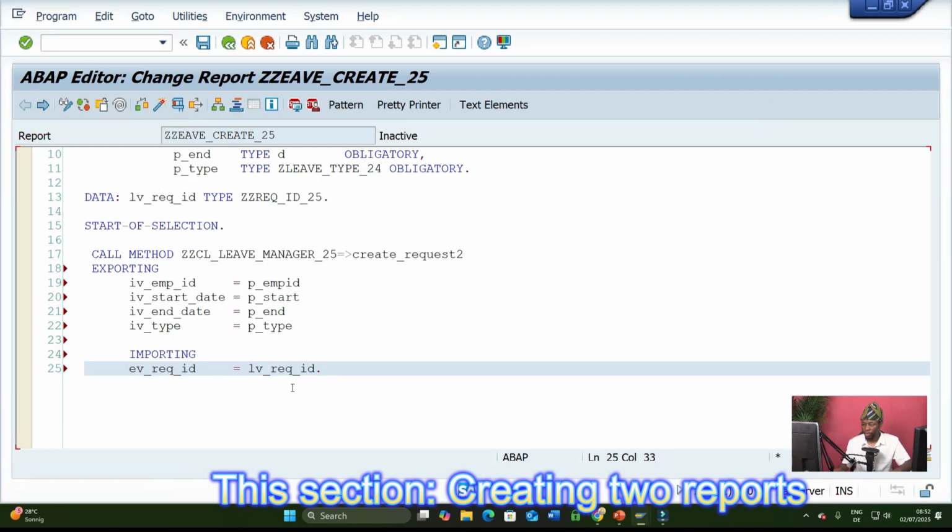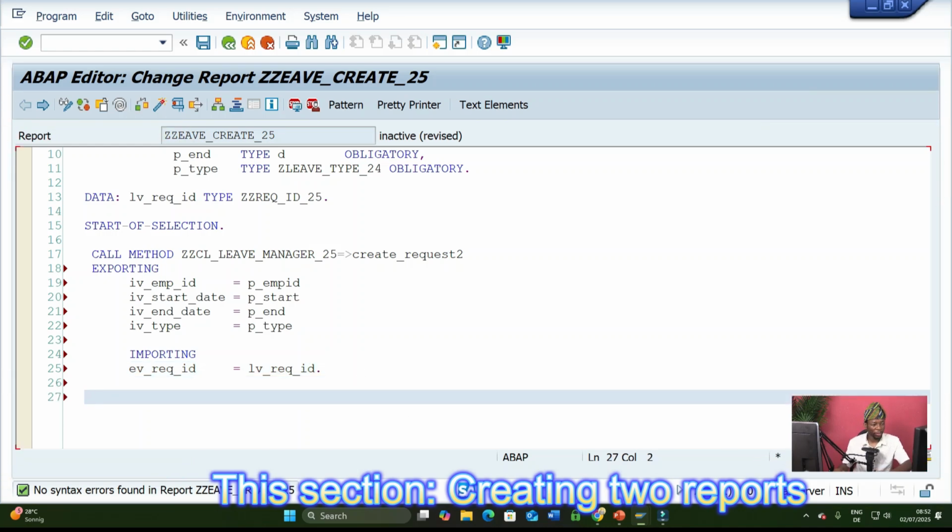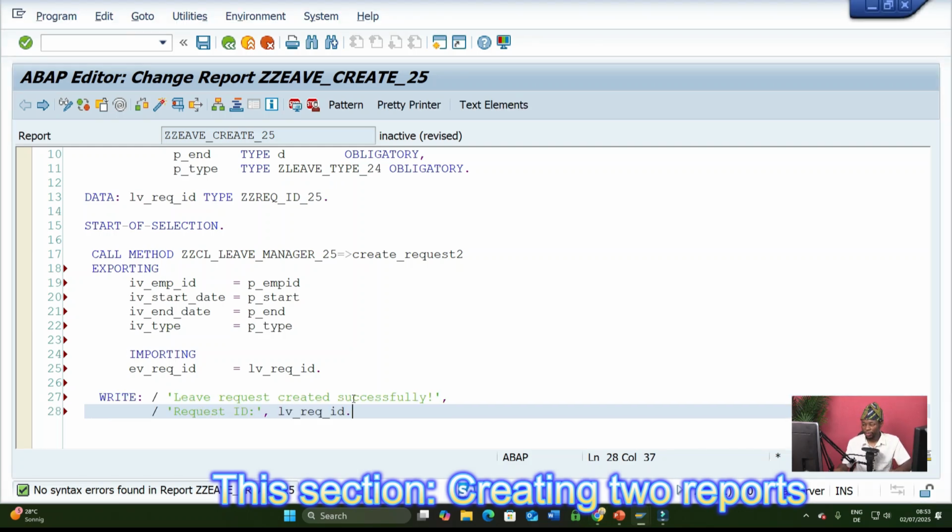We save this, then we do a Ctrl F2. It said no syntax errors found in the report. Then activate. Oh, we should not activate yet. We need to print the report. So we need to just create a write statement that says leave request created successfully, and then print out the required ID for this request.